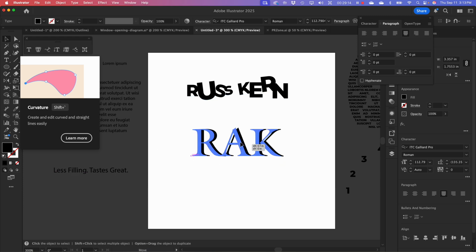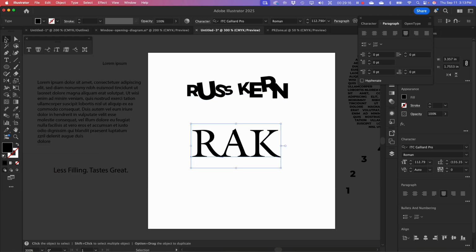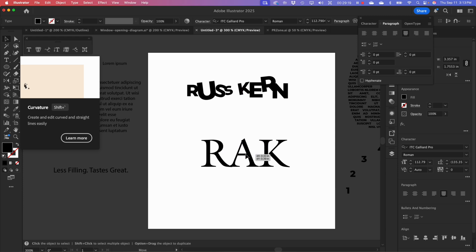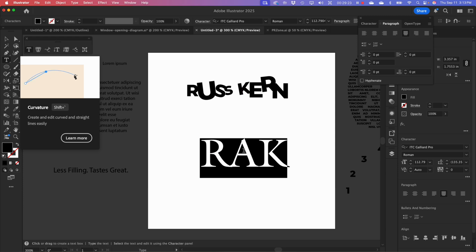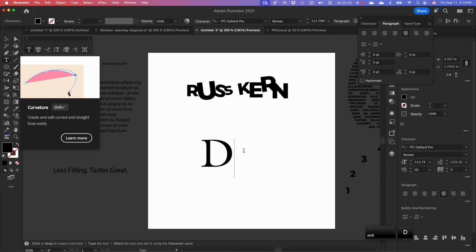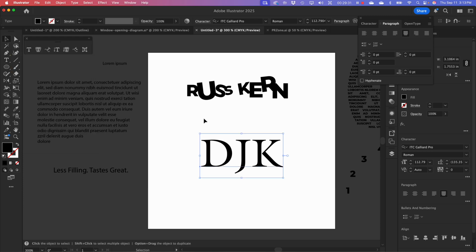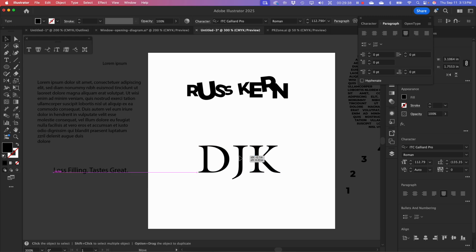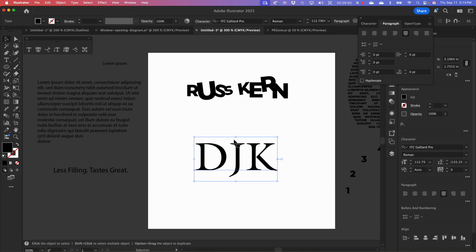But, so I've set this type here. I want to actually use this as art. I want to be able to do something else with it. So right now it's live type, meaning that if I click in it, I can type and change the text. But I want to create sort of a bit of a monogram out of this, I think. So I need it to be artwork in order to do that.